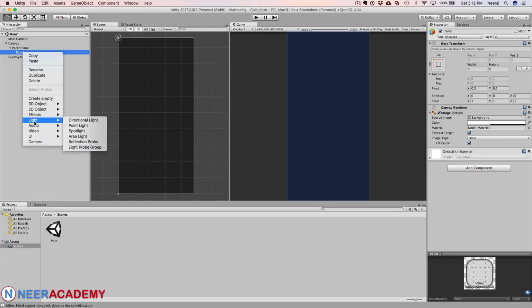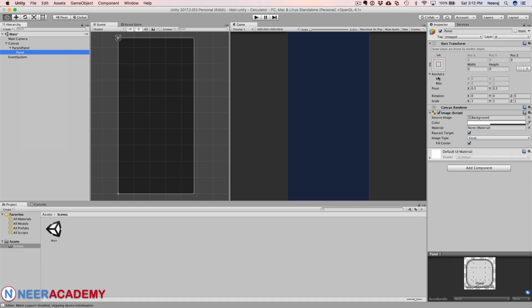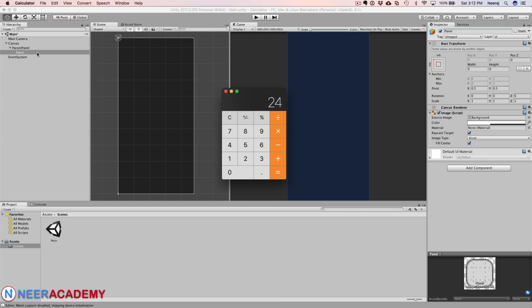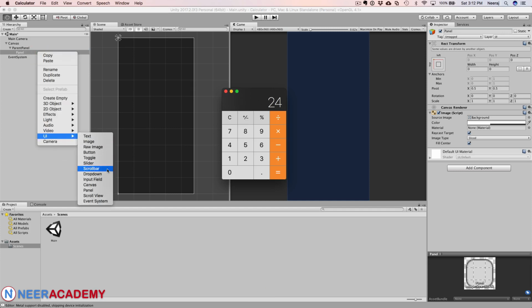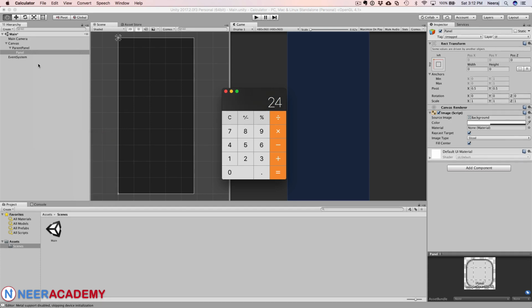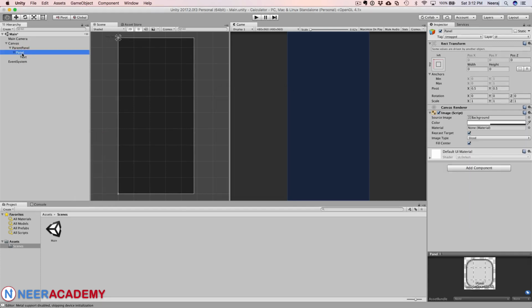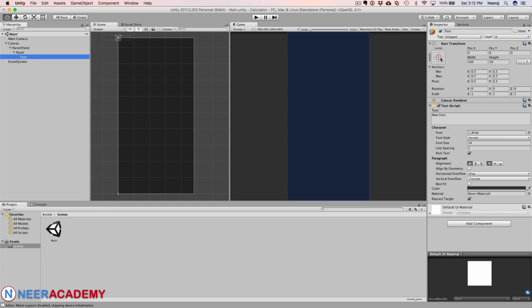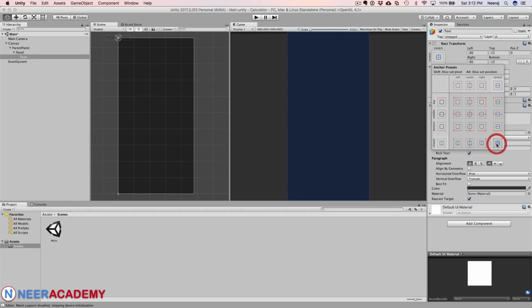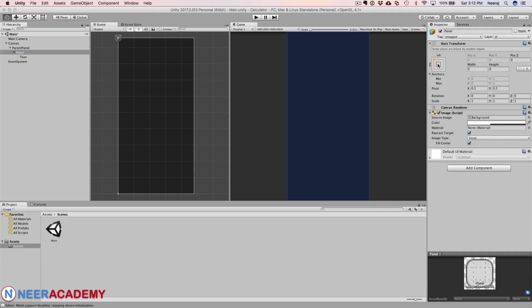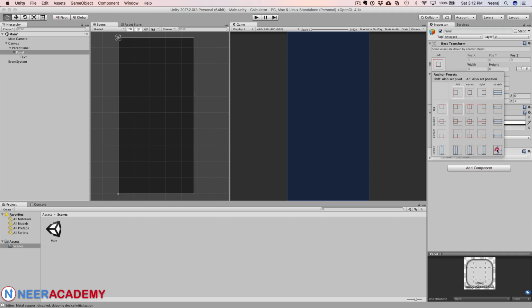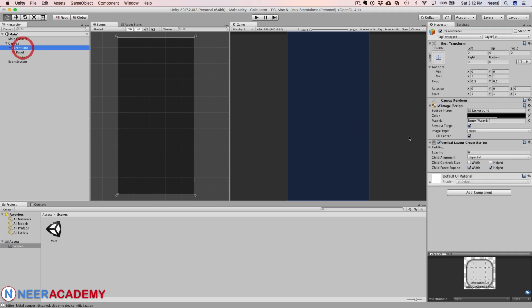The first row will be the top row. That one will be having only the text box. So we'll add the text field here. We'll also add it to this panel, and the parent.